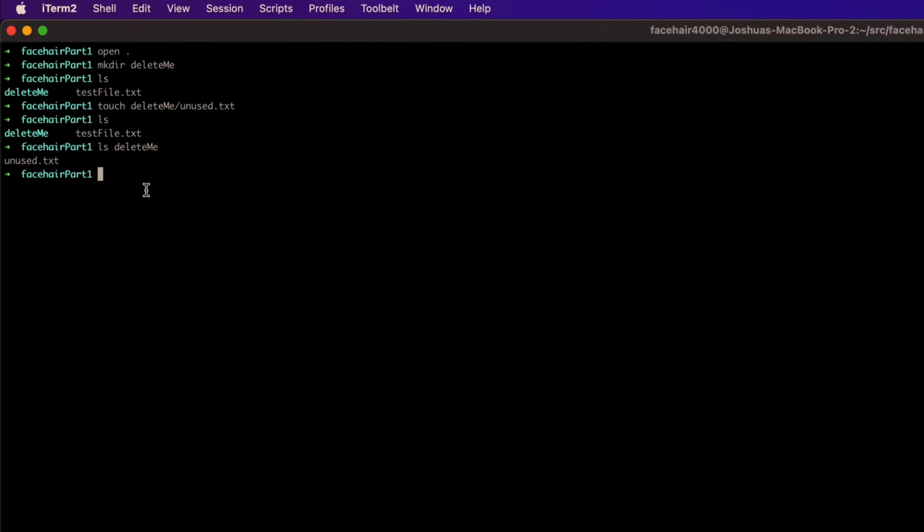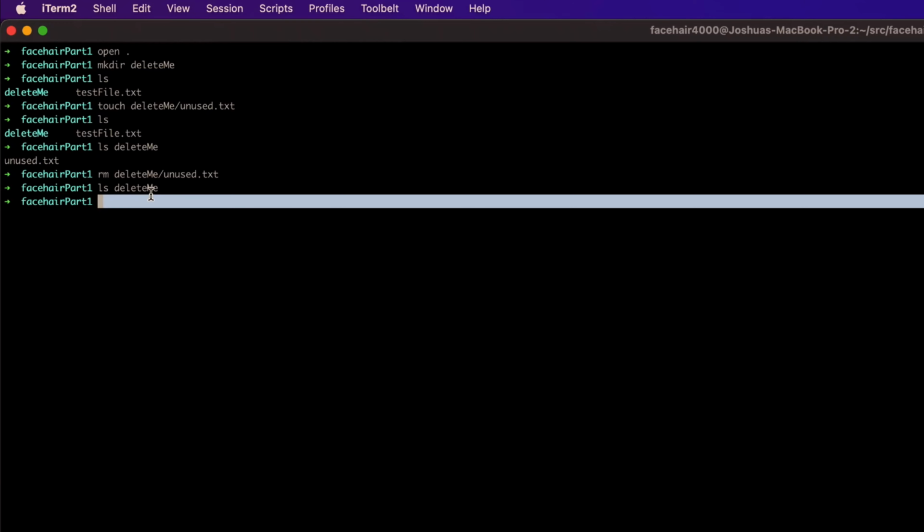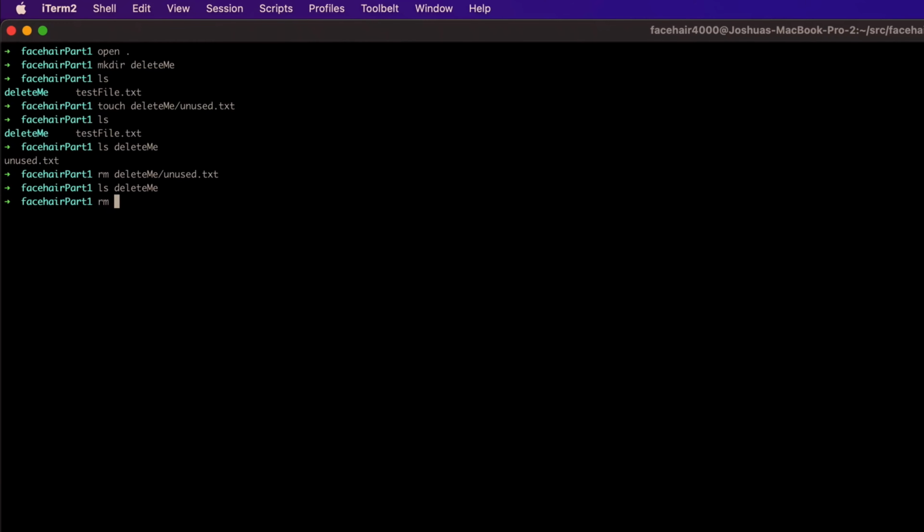This is for you to be hands-on. Now let's delete unused.txt. In order to delete something from the terminal, we're actually going to use the command rm, which stands for remove. So let's remove delete me/unused.txt. Press enter, and now if we ls delete me, we can see that there's no contents within delete me. Now let's remove delete me.